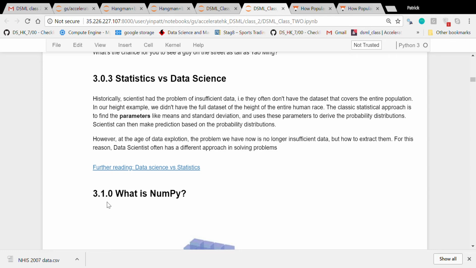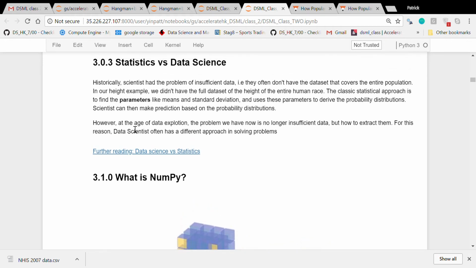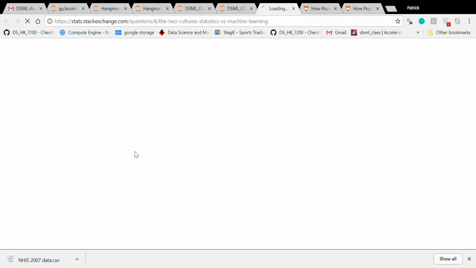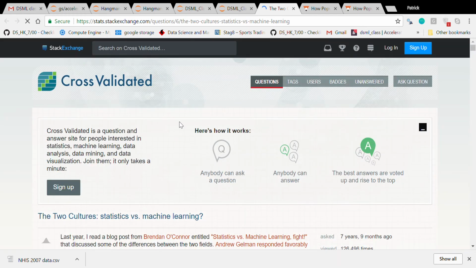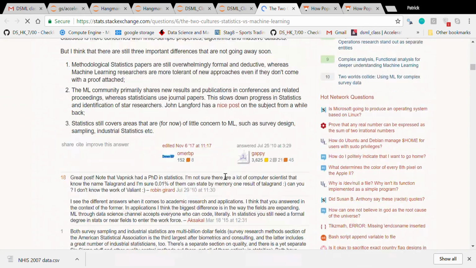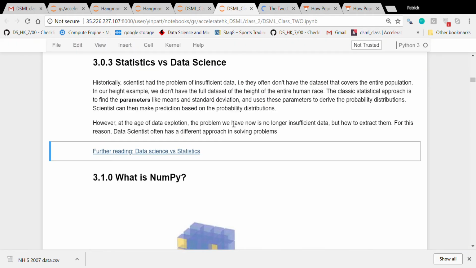One is very hardcore science, that's statistics: find out the correlation of this variable, is the shorts going to affect the goal, etc. But the data science guy doesn't care. Just put everything into the model and optimize the results. So those are two very different mindsets. If you are interested in the debate, there's some further reading. It's basically a forum with a lot of people shouting at each other.